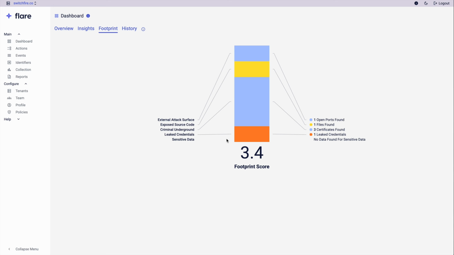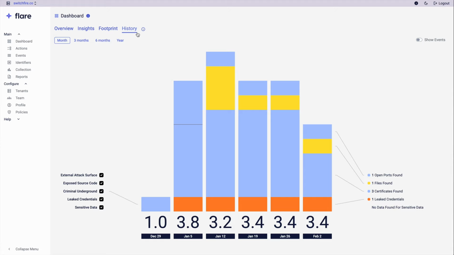If we look at the footprint, you can see here we've got a score and it breaks it down by different categories: attack surface, source code, criminal underground, leaked credentials, and sensitive data. And if we look at history, this is nice because you get to see your trend over time. Security, in theory, should get better over time.